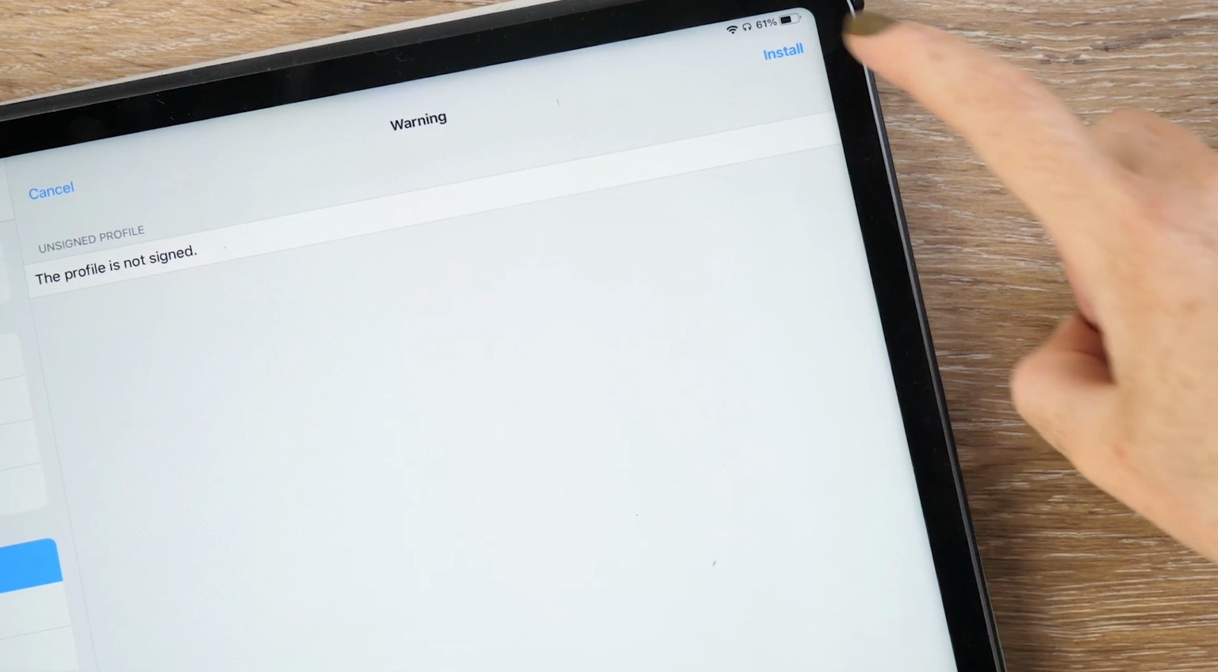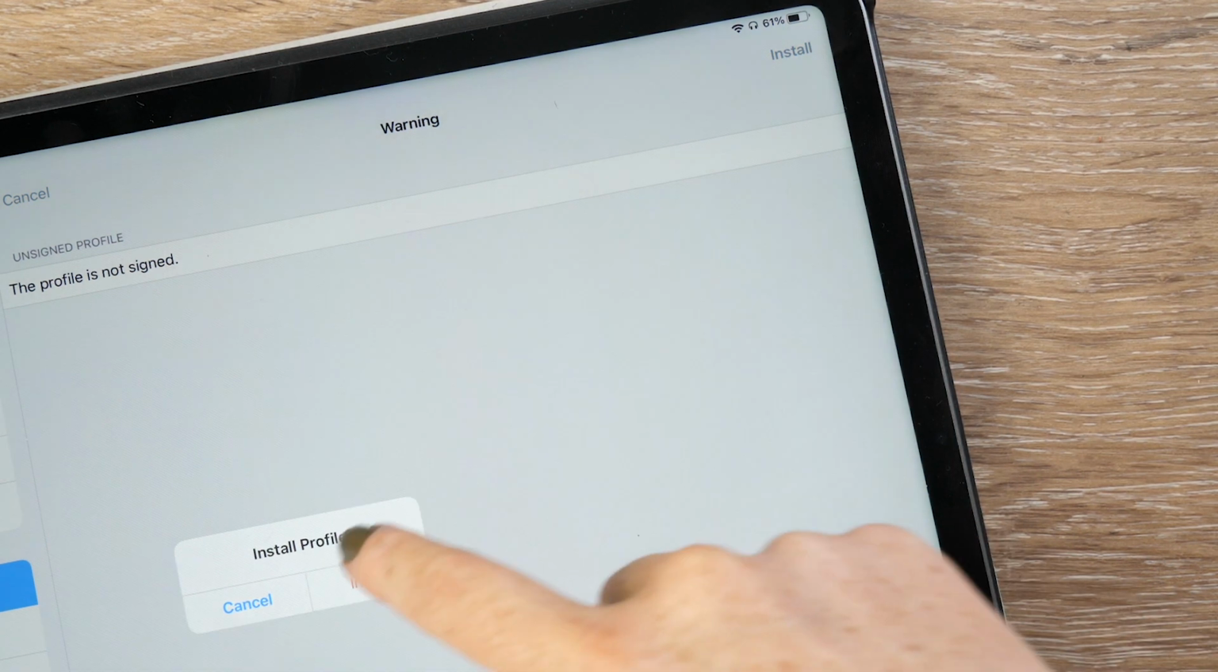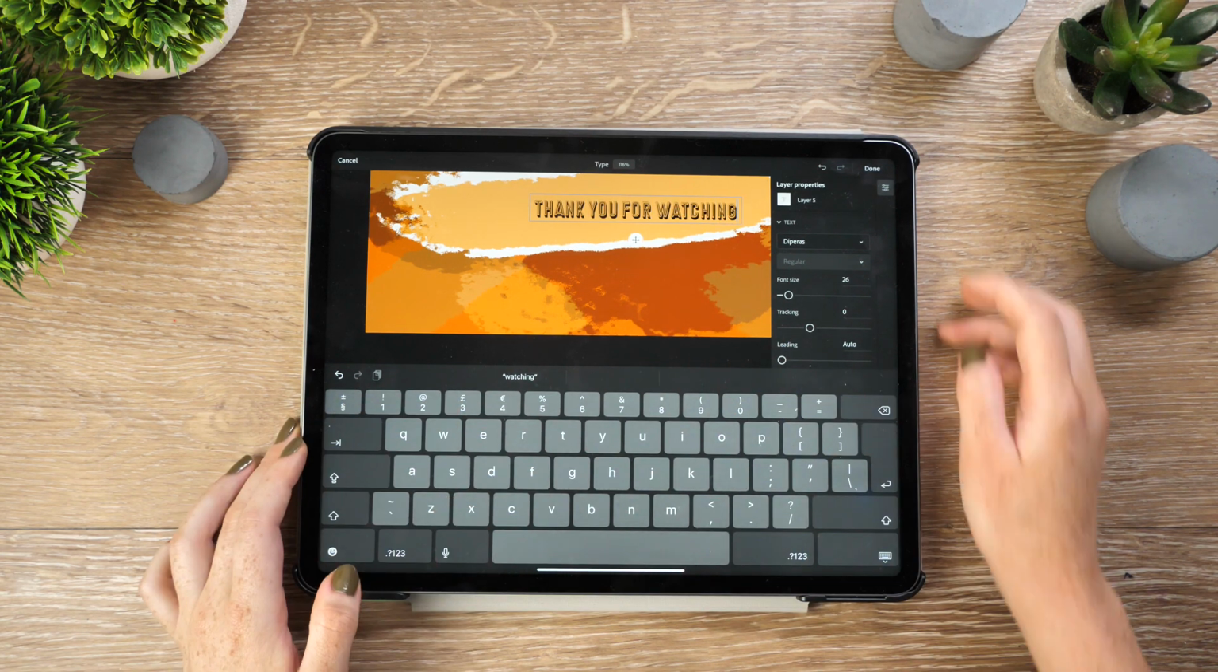You'll now be able to use the font within apps that allow you to do so, meaning for you to get creative with your iPad.